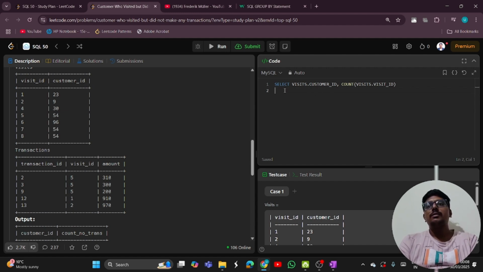So what we have to return: select visit, customer ID, and the count of visits. Visit is the unique ID, that's why we are making the count, in front of which we don't have any transaction. So this is the reason for this. We have done till here.